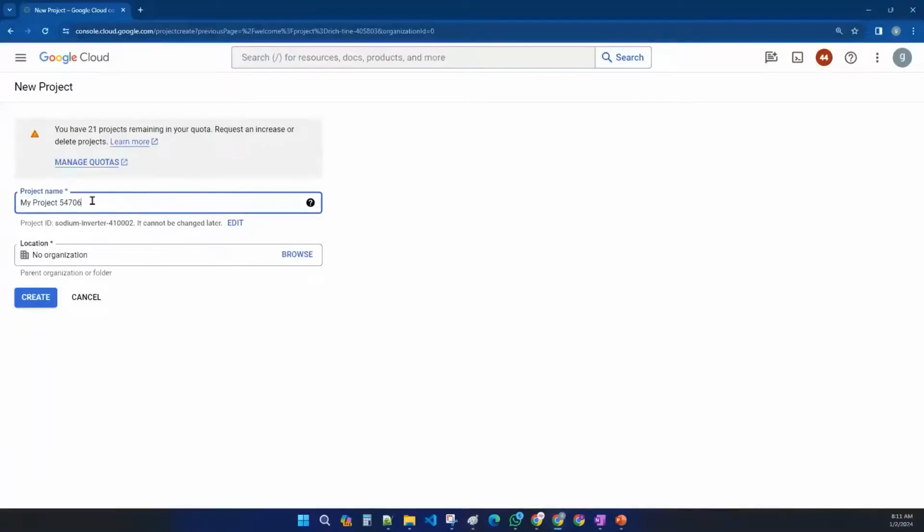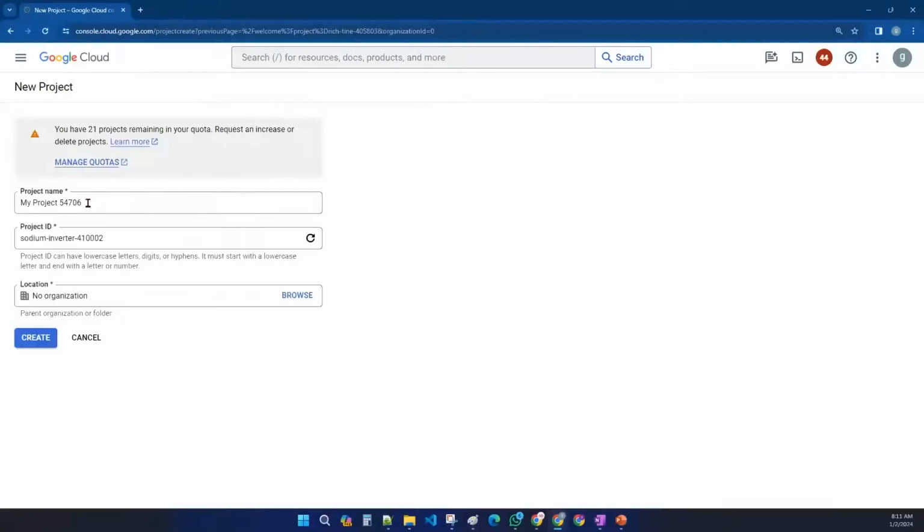Now you see here project name. Here the project ID automatically comes. If you want to change it, you can just click on the edit button. You see here, edit. So project name, project ID. Project name, if you want to create it, you can create it.